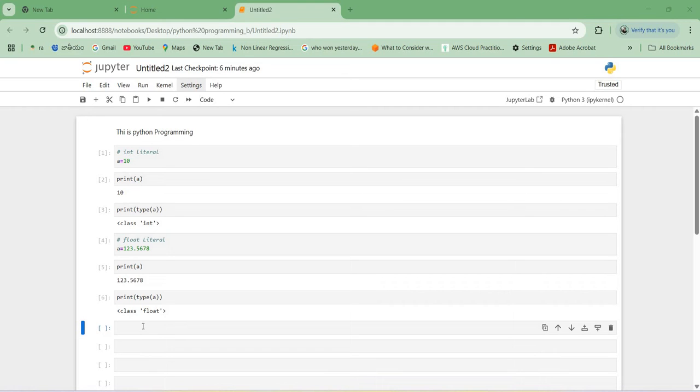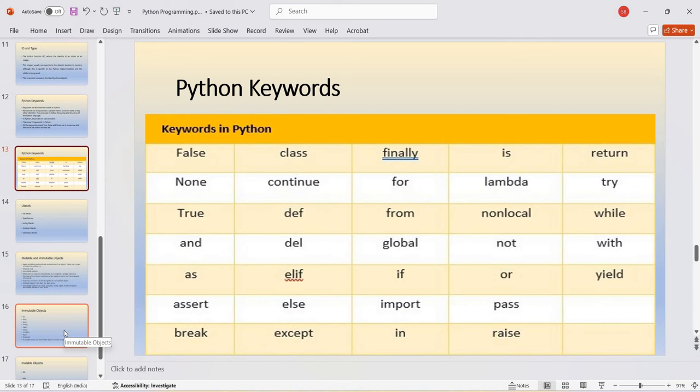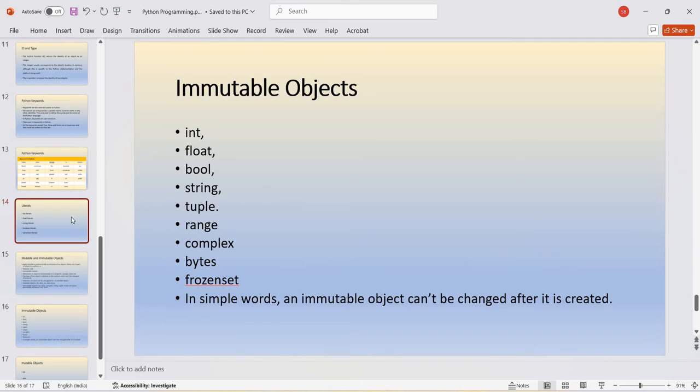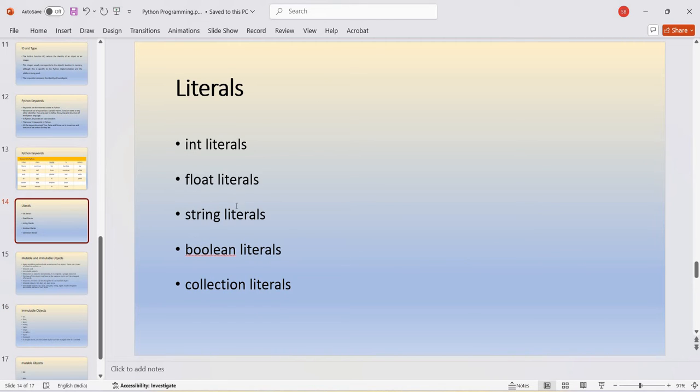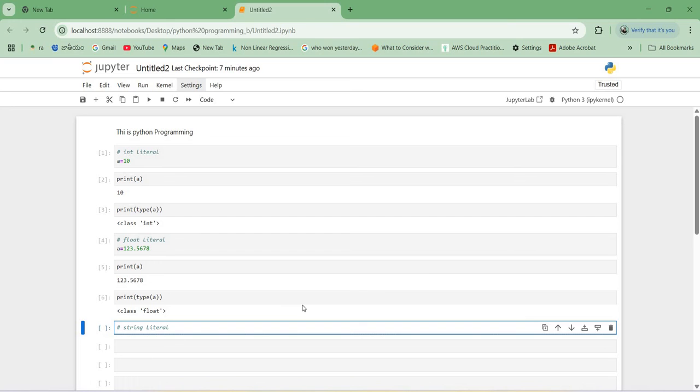Hi, welcome to all. In my past video I showed you the integer literal and float literal. Now we are going to create the string literal. As I showed you the literals in my past video: int literals, float literals, string literals, boolean literals and collection literals. All the literals that we are going to see right now.